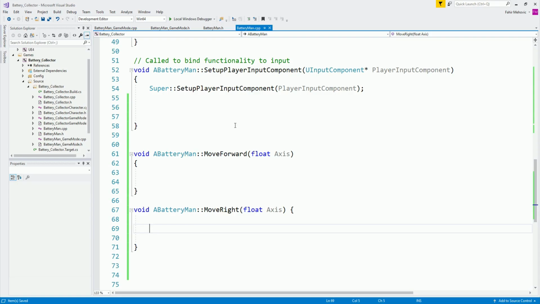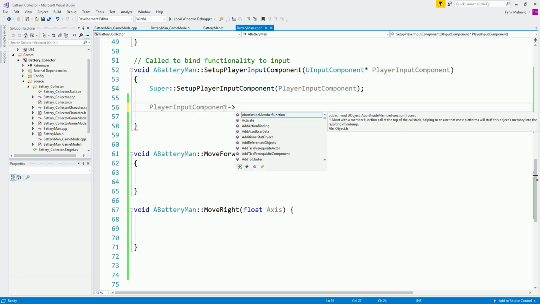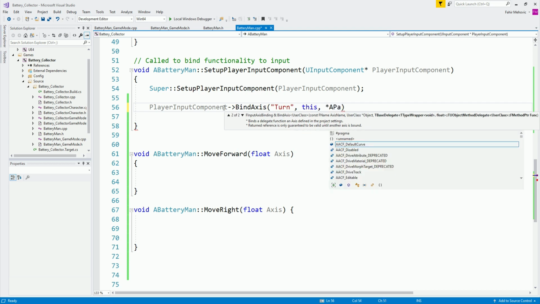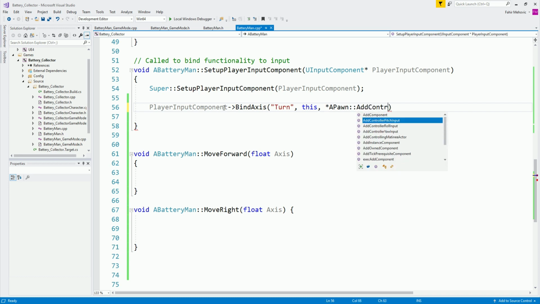So how can we do that? Well, we need to go back over here, and this is the input. This is where we are going to bind that. So we need to take the player input component, and first I'm going to bind the mouse. So over here I'm going to say dash greater than sign, and I'm going to say bind axis, and I'm going to bind the axis name called turn, and I'm going to bind it inside of this, and I'm going to bind it with a pawn, colon, add controller Yaw Input. So Yaw Input. What the hell is this, teacher? What are you doing? I'm gonna start. Don't start crying, man. And it's not asterisk, it's actually and sign.